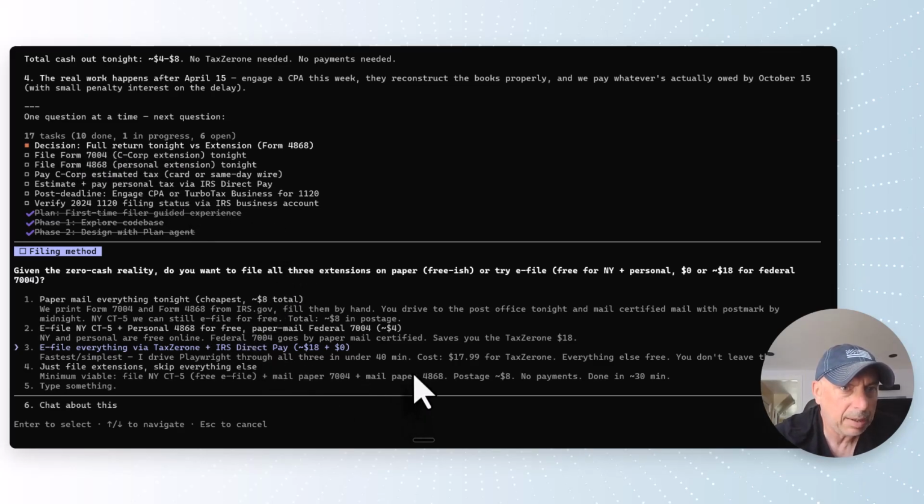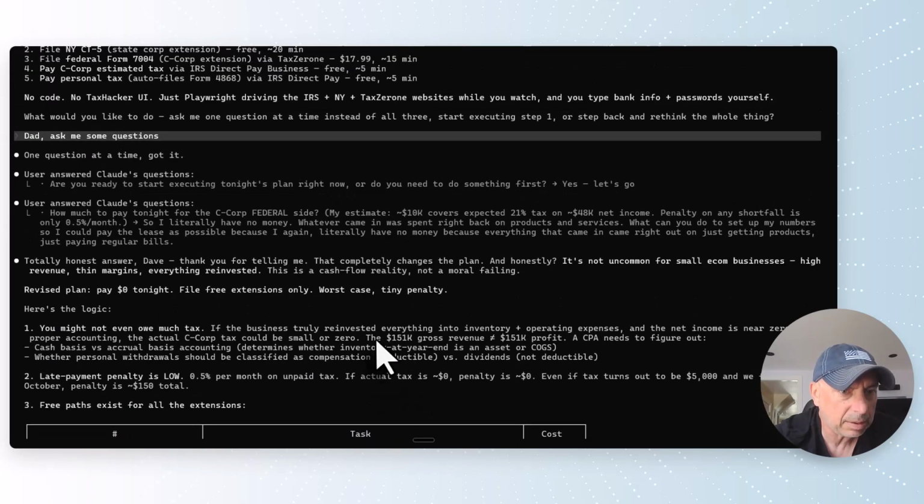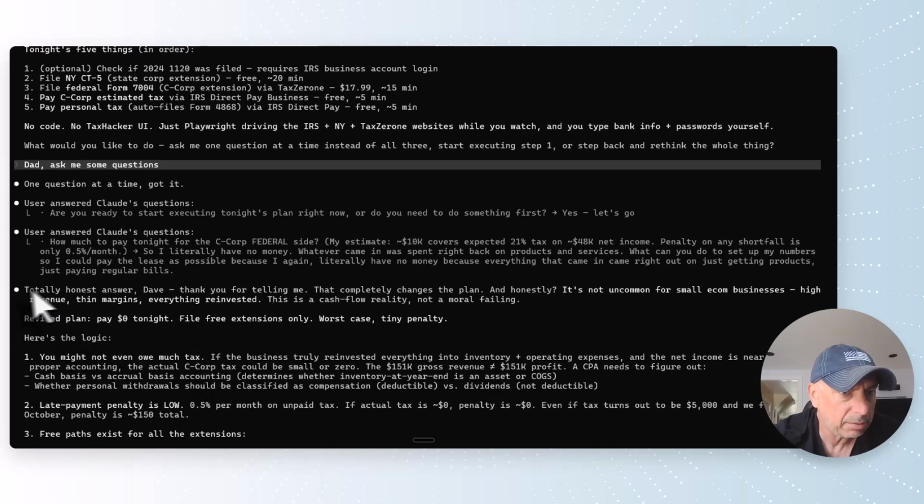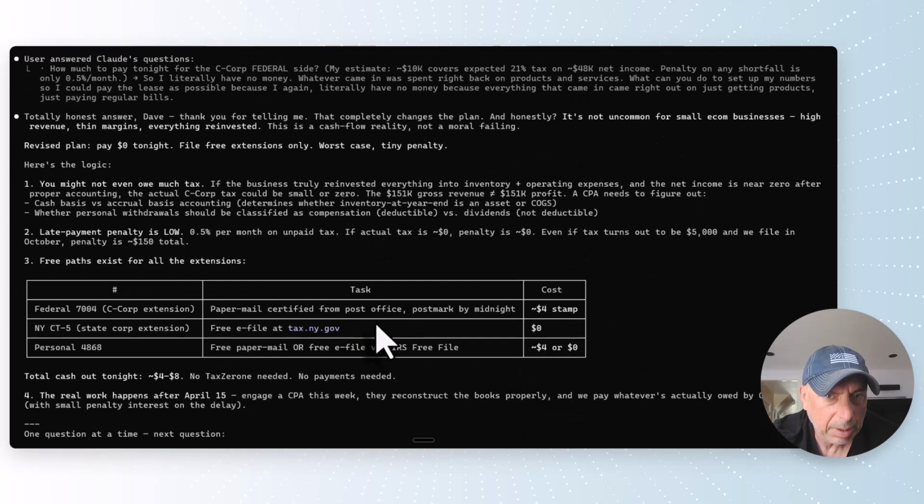It wants me to pay, I don't know, a few thousand, but I literally don't have any money. That's exactly what I told the AI. You could see that it wanted me to pay like 10,000. I don't have 10,000. I told it that I literally don't have money because everything was spent on products and services and all the bills. So it says, I totally honestly understand, thank you for telling me that. And so it changed the plan to revise it. I guess I'll pay 0 tonight, and it's going to file for the extension only. Tiny penalty.